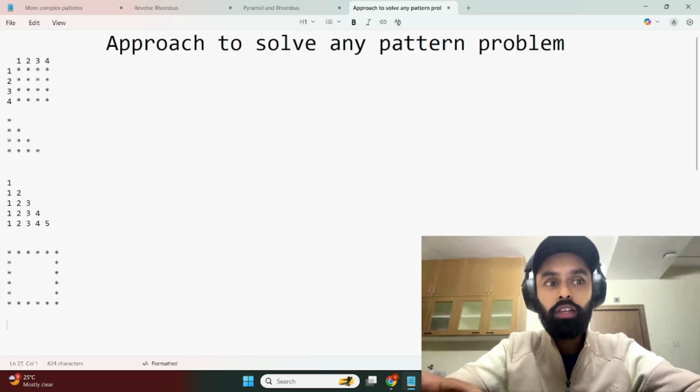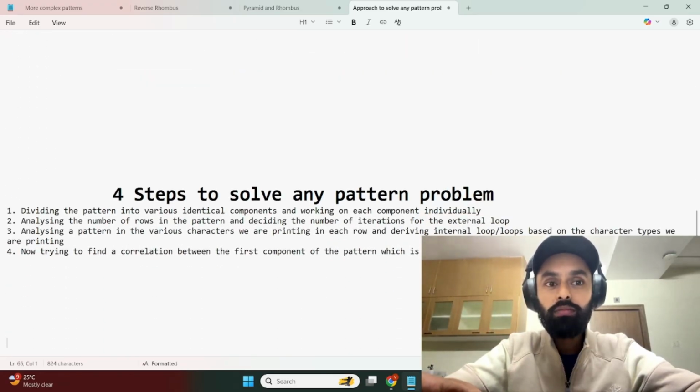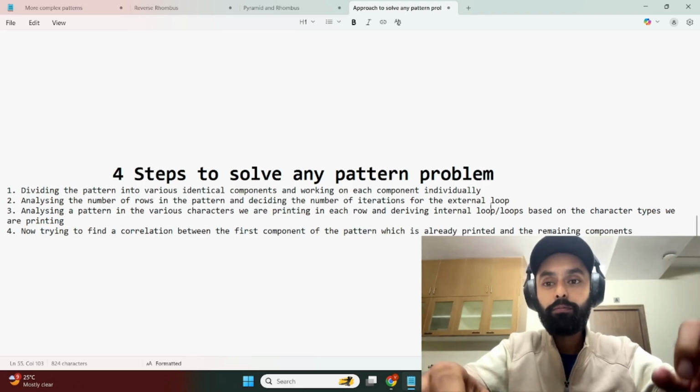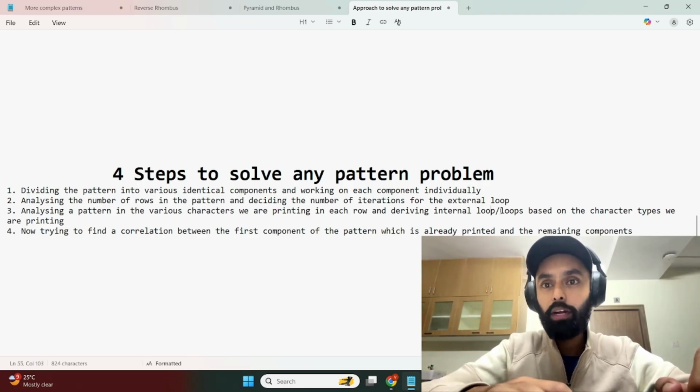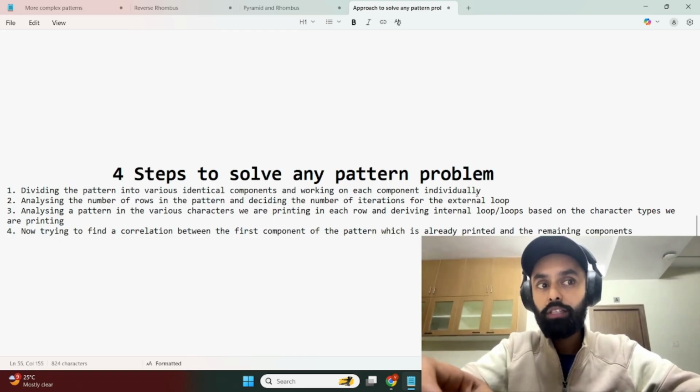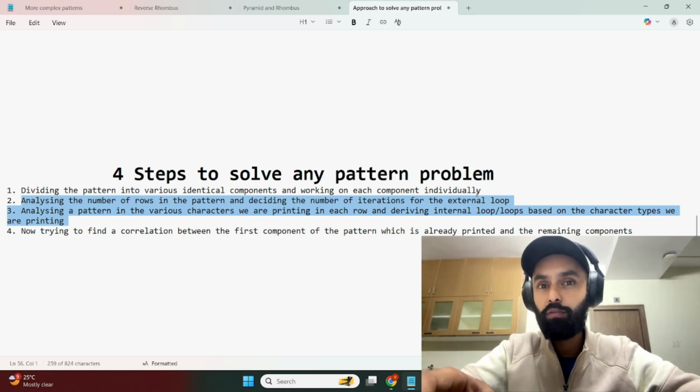So first of all, the approach which is best for solving pattern problems is using a finite number of steps. I prefer using these four steps for solving pattern problems. Initially, we won't be working with step number 1 and step number 4. We'll be just working with step number 2 and 3. So for now, you can ignore these. Otherwise, it will unnecessarily increase the complexity for you. So let's discuss step number 2 and step number 3.